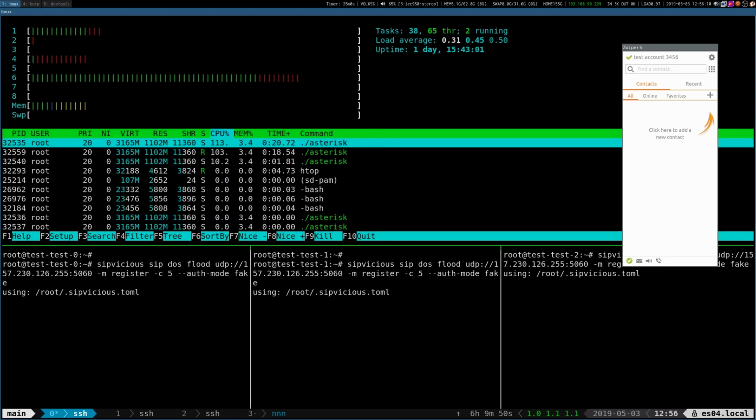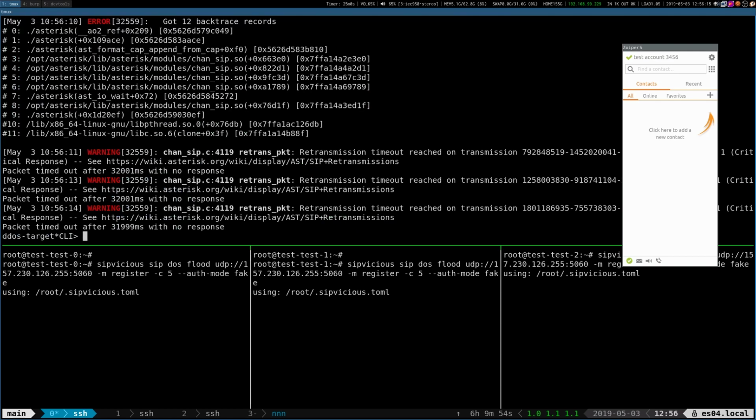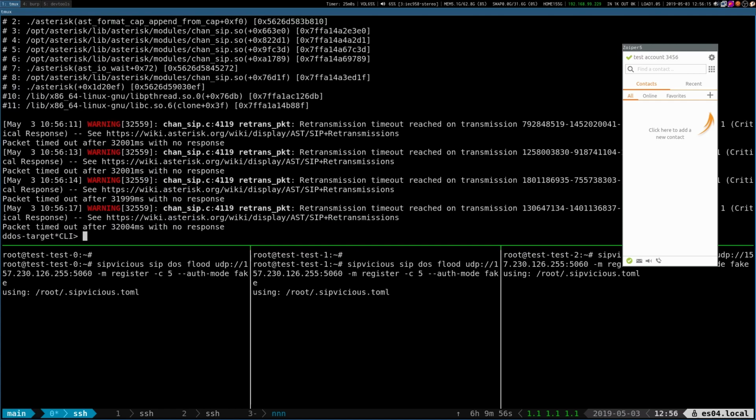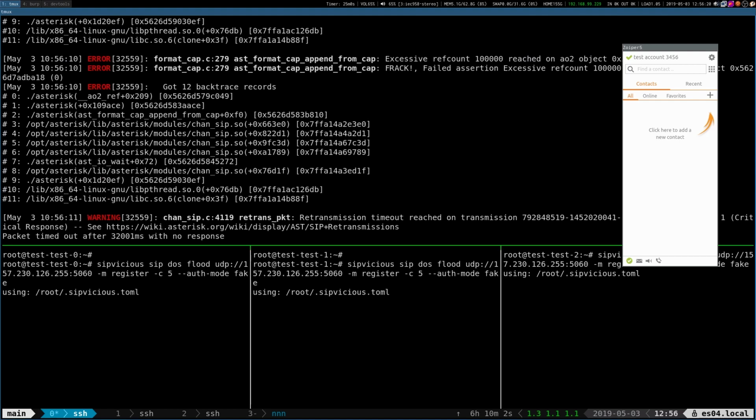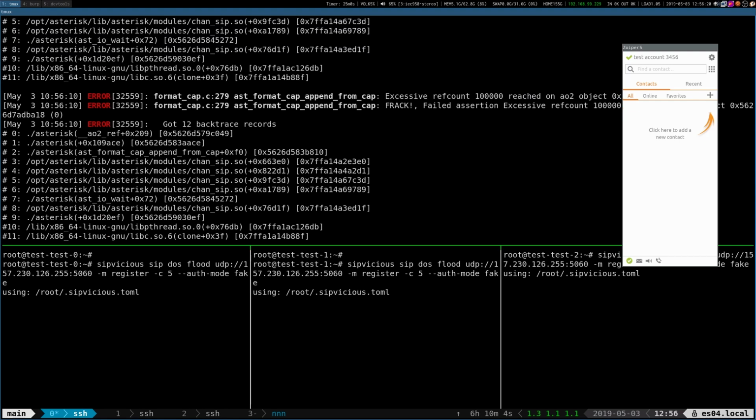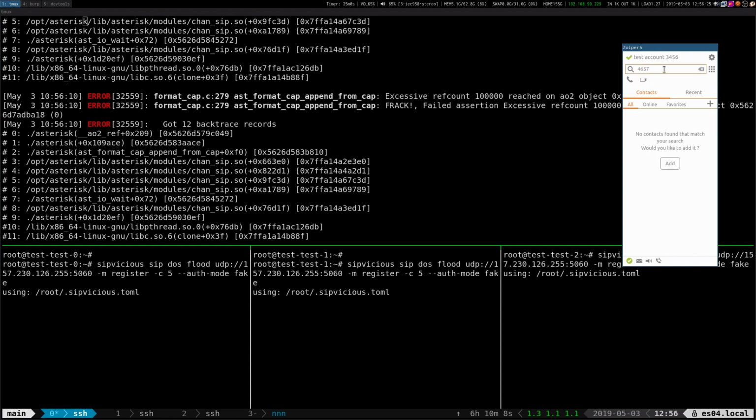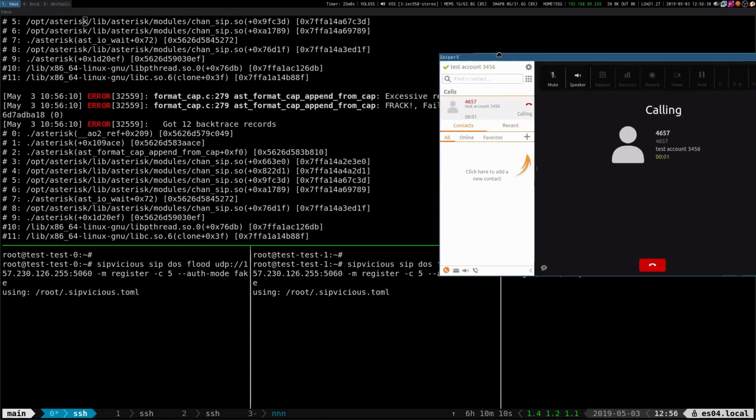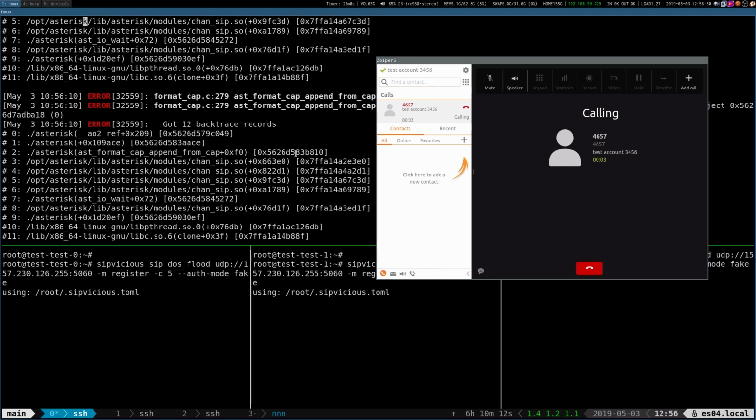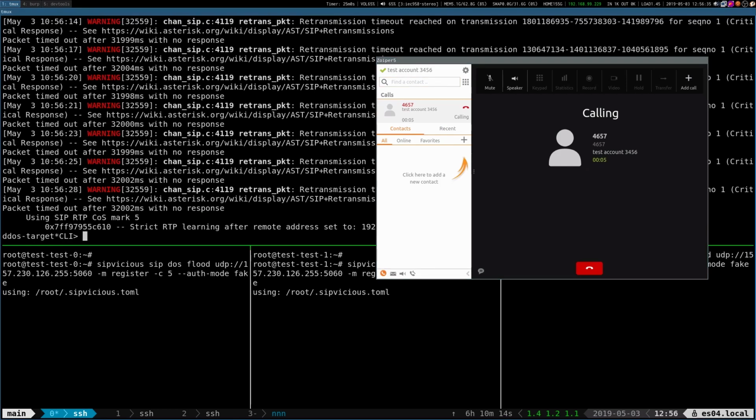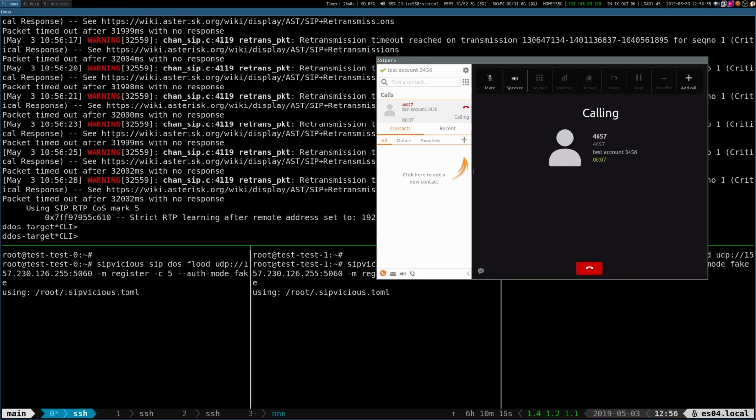But if we switch back to the Asterisk console, we can see some stack traces. So now we try to make a call. And the call simply doesn't go through.